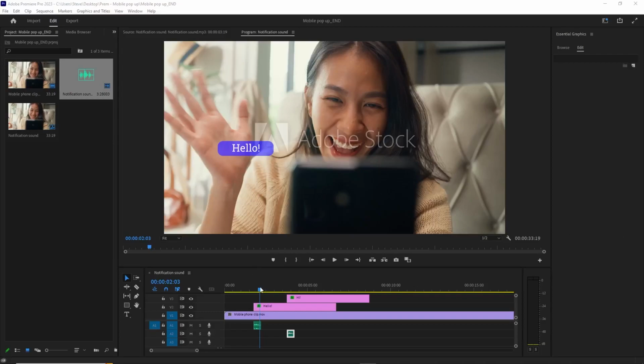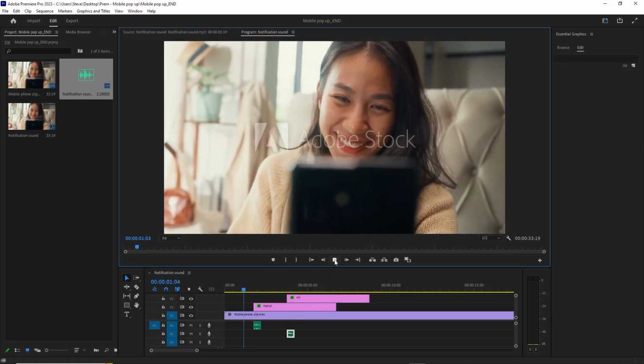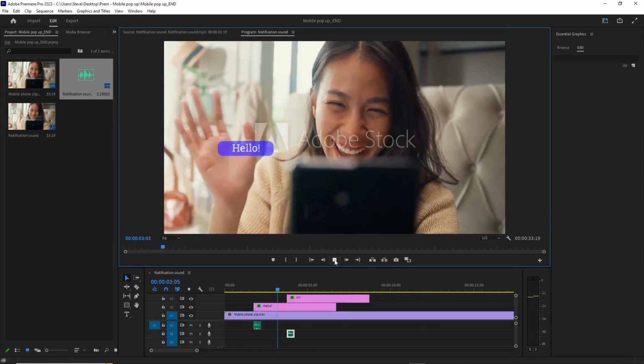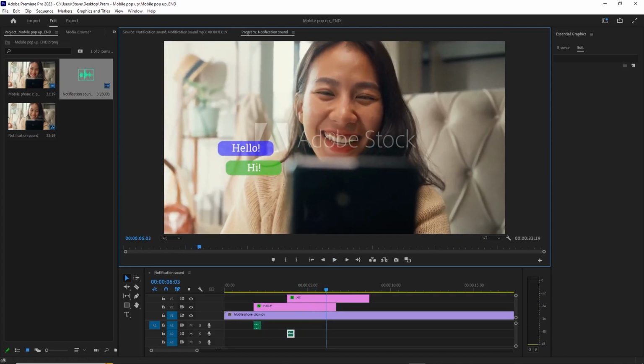Okay, so just a little preview of what we're going to aim to produce here. So mobile pop-up text effect. If I just play this through, we're going to add some notification sound to it as well. So two text messages being exchanged. Okay, so that's what we're going to aim to produce.